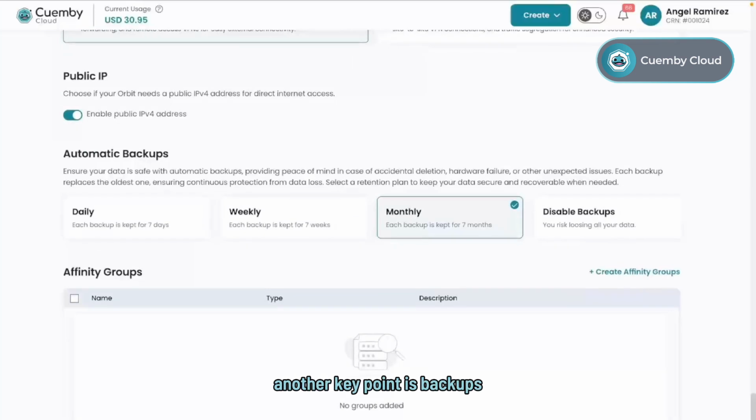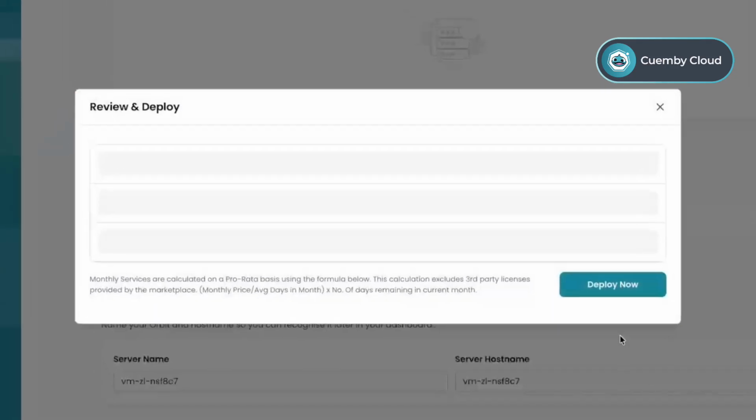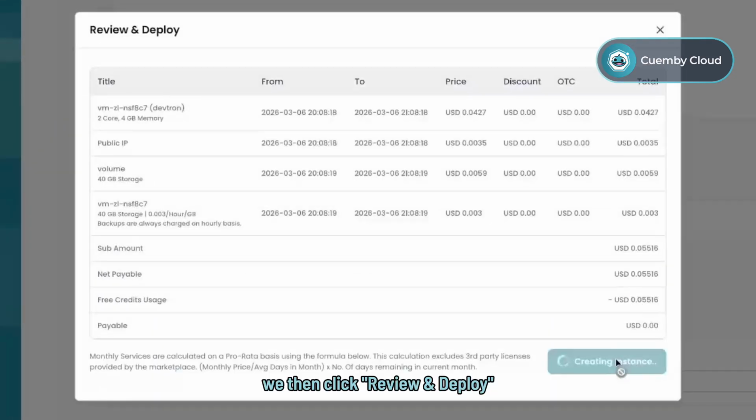Another key point is backups, as they contribute to more reliable operations, helping to protect information and facilitate environment recovery when necessary. We then click Review and Deploy.